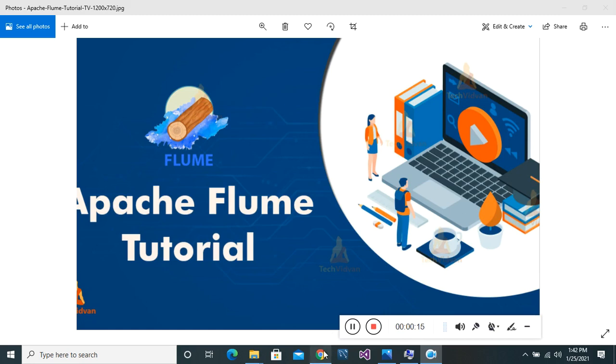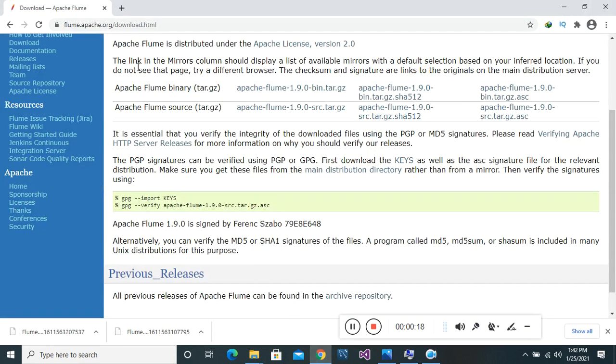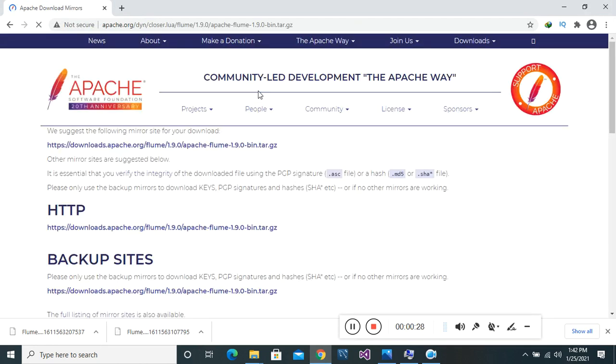First go to Google Chrome, flume.apache.org, download. From here, click on the Apache Flume 1.9.0 bin tar file. After coming to the next window, here is the mirror link. Download the mirror link and your download will start.